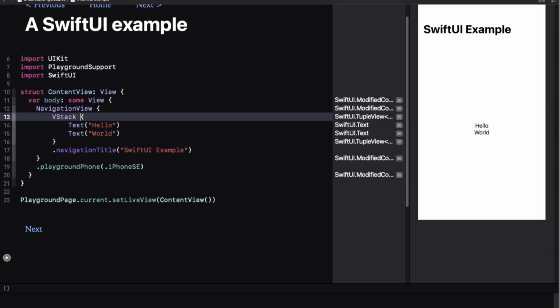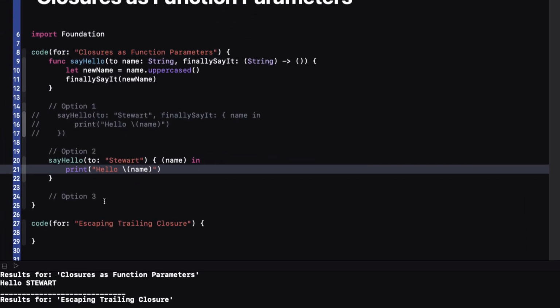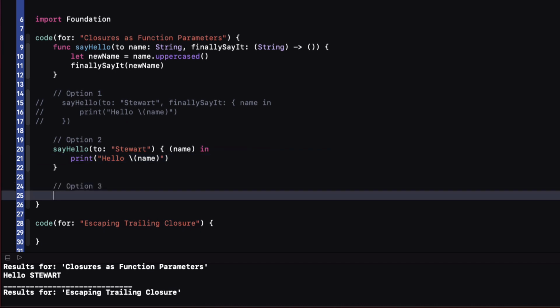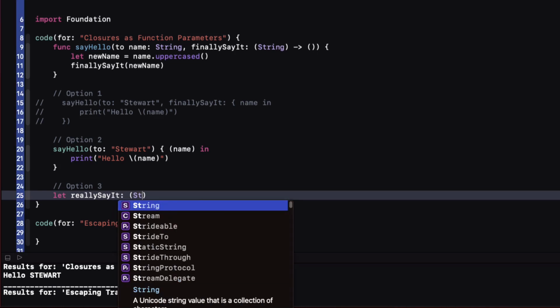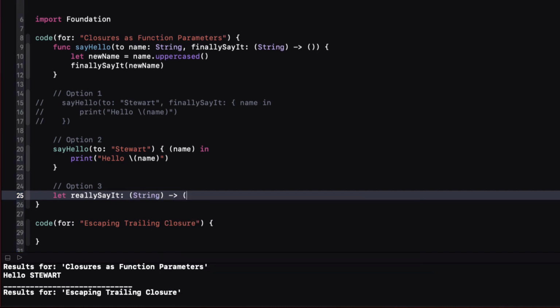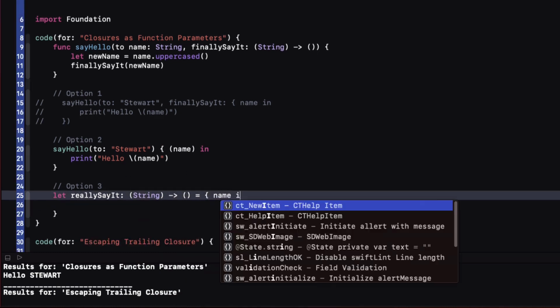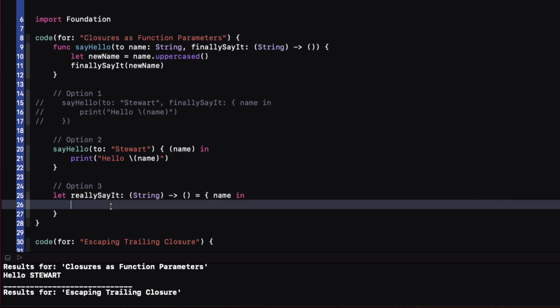Returning now to our playground, there's one more option that we have for our sayHello function call. What we've been doing is inline closures, in that we're creating our closures inline. Well, we don't need to do that. Let me create a variable that is a closure, like this. Let reallySayIt. That's a closure of type where we have an argument of a string that returns nothing. And for the body, I'll call the argument name and print out hello name.